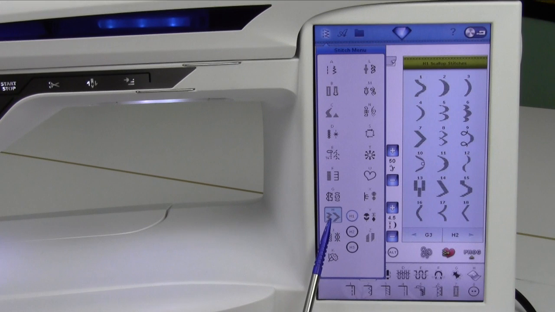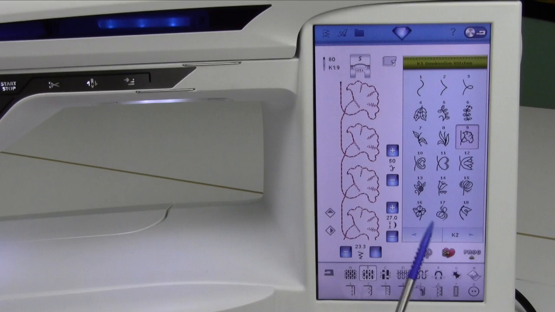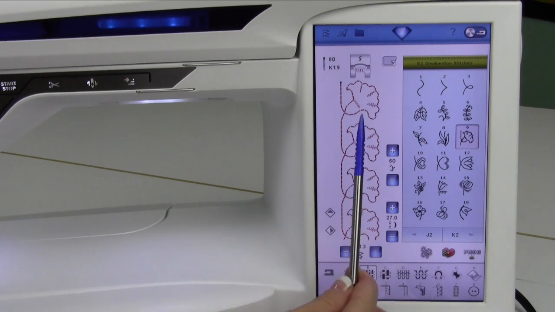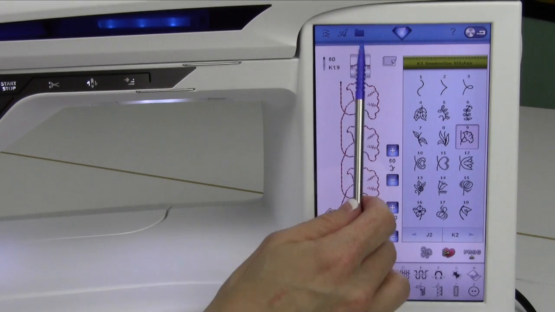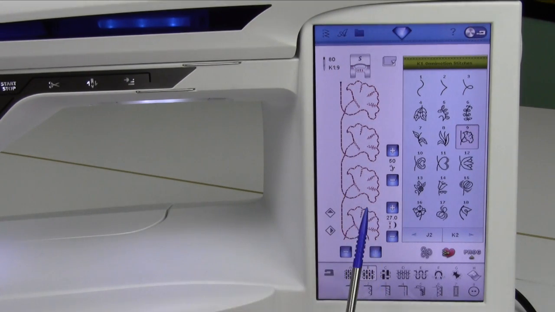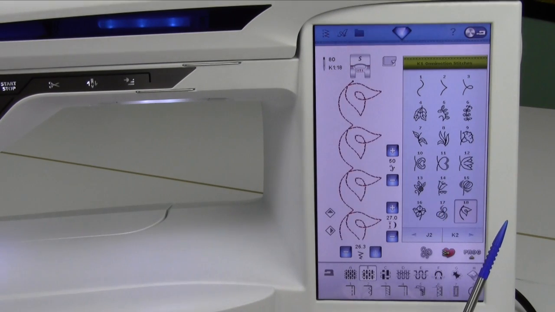Now, some of these stitches, for example, if I go into our K menu, and I'll pick a nice big stitch. Look at how big these stitches are. Remember I said it was actual size? Yes, that's how big it's going to stitch. Down here it says it's 23 millimeters wide, and it needs a foot that is suitable for sideways motion stitches.